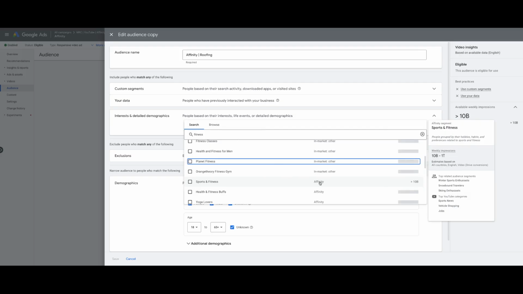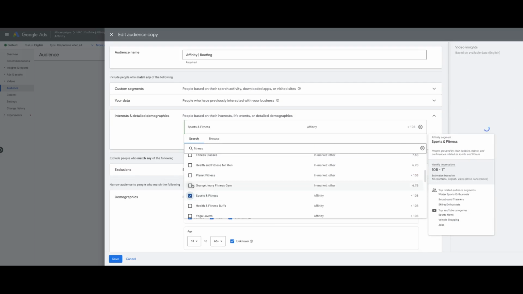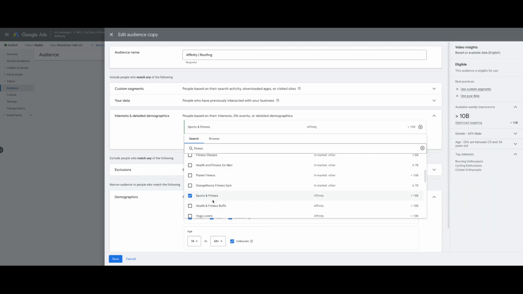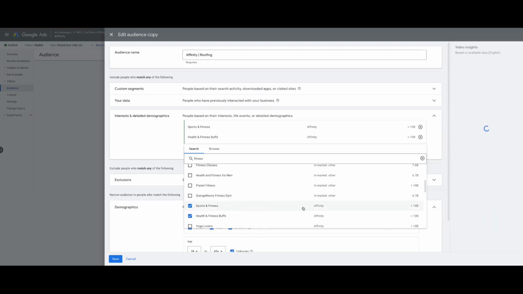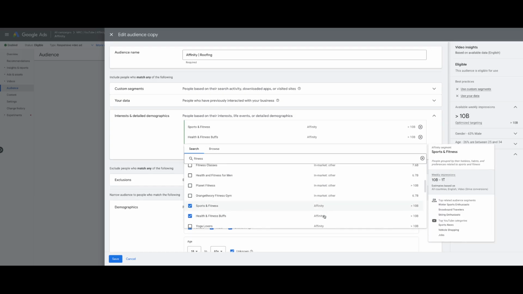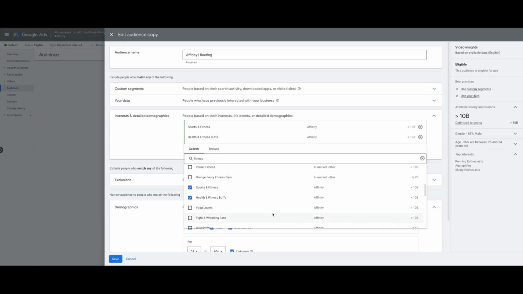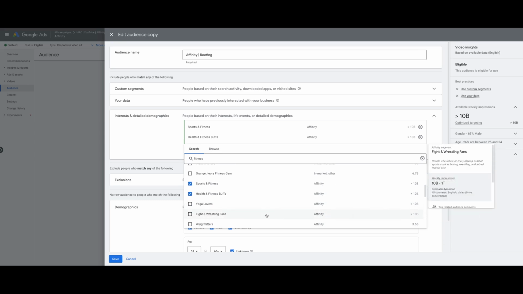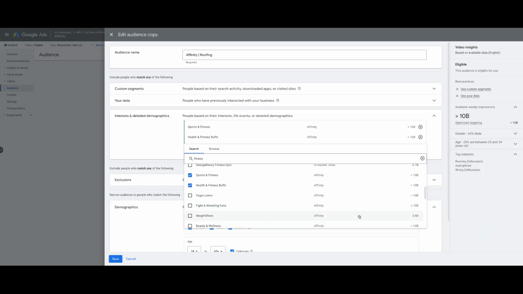So affinity. Look at this, sports and fitness. This is over 10 billion people. Just insane how large that group is. Health and fitness buffs, that's another affinity audience. It's over 10 billion people. Fitness and weightlifters, 3.6 billion. So you can see these audiences get massive.